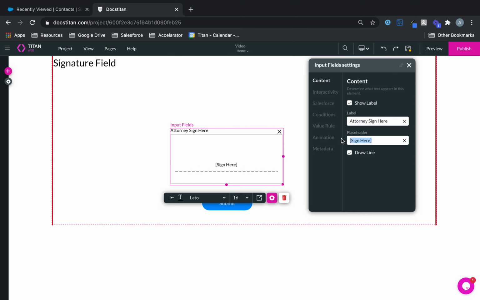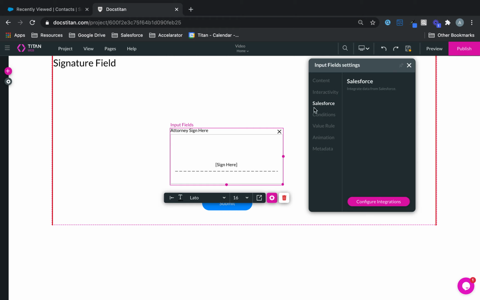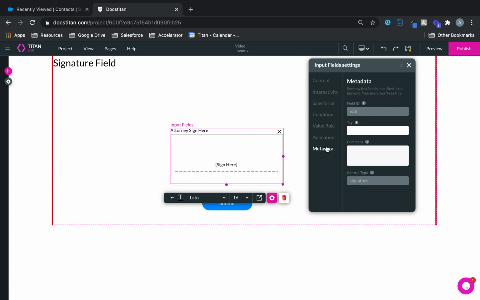You can change the placeholder, change the interactivity. You can hide, unload, disable, configure Salesforce if you need to, set up conditions. You can set up value rules that it must be empty or not empty in order to be valid, change the animation, the metadata, and so on.